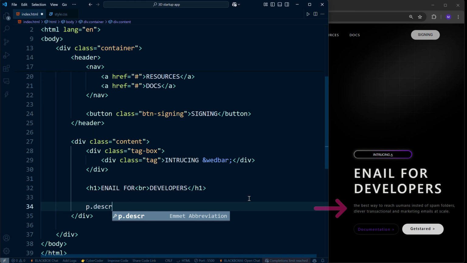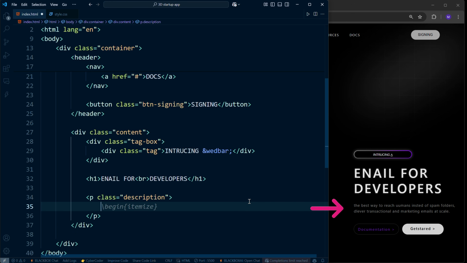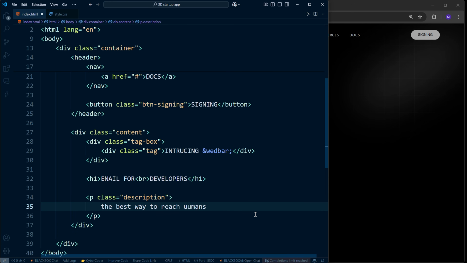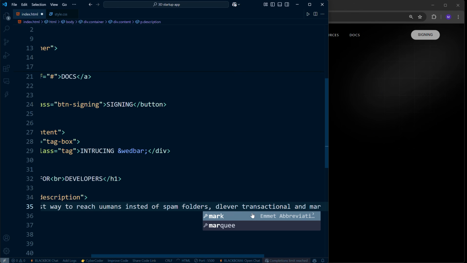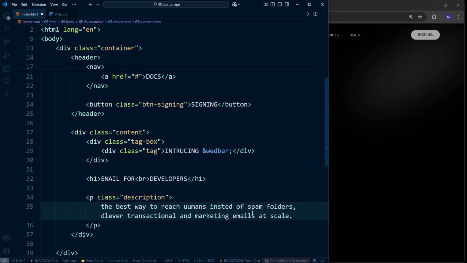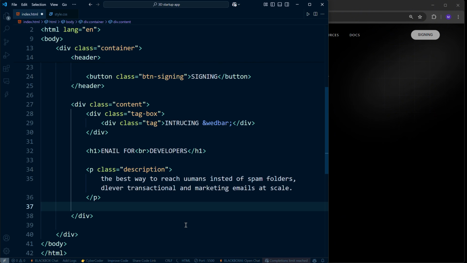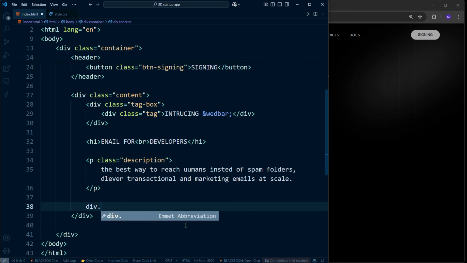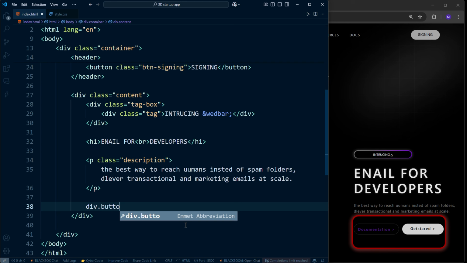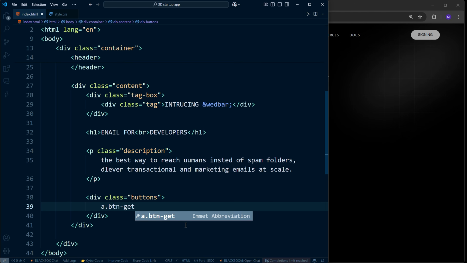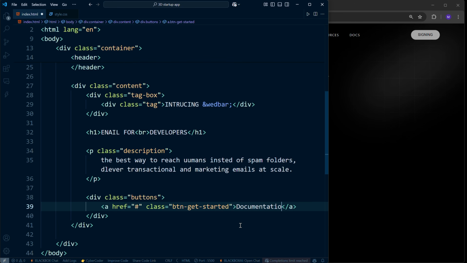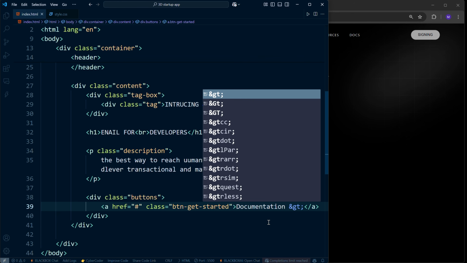Next, we'll create a paragraph element with the class name description. This will serve as a short introduction to the platform, giving users a quick overview of what the website is about. Moving further down, we'll add another div with the class name buttons. Inside this, we'll place two anchor tags, which will act as interactive buttons, one for the Get Started action and the other for the main sign-in process. These buttons will improve navigation and enhance the user experience.